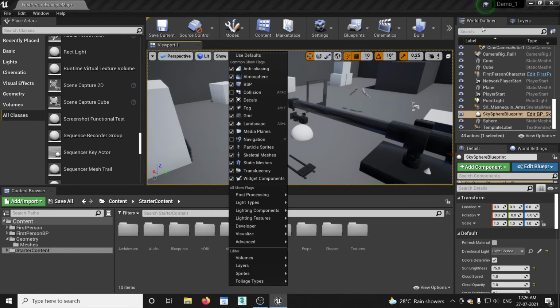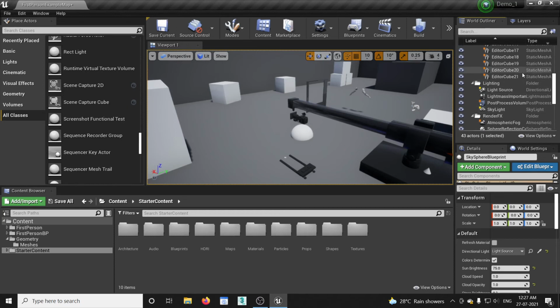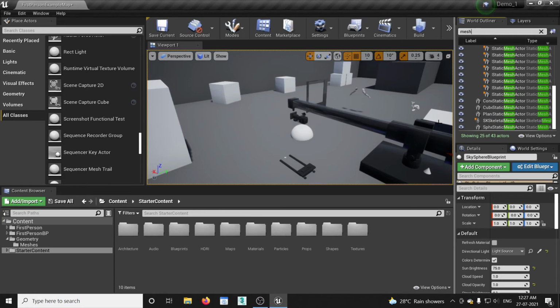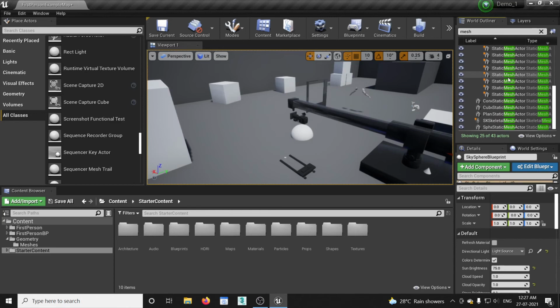Now we'll discuss something more about the world outliner. The world outliner panel displays all the actors within the current level in a hierarchical tree view. Now I can create a folder also. You can select an actor simply by clicking its name. For an example, I'll just type mesh. So in my project, the names containing mesh are showing over here in my world outliner, right?